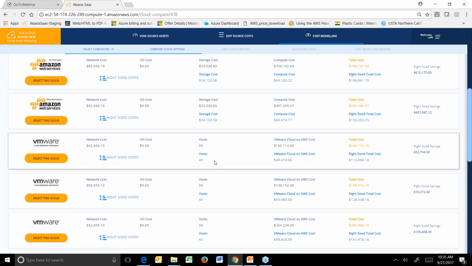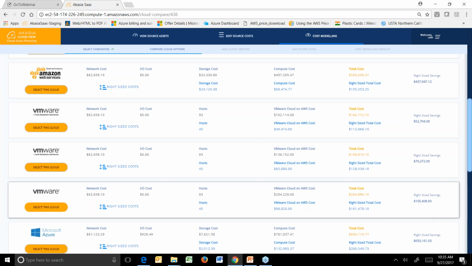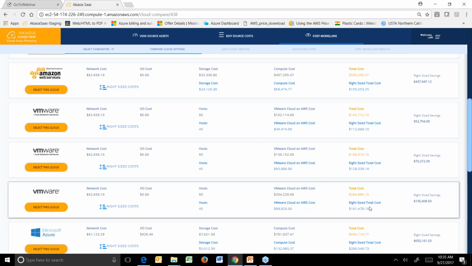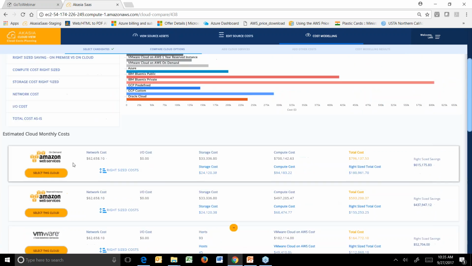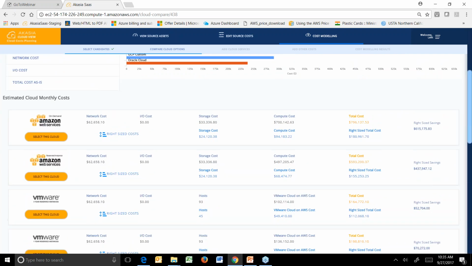And now let's look at VMware on Amazon. We are showing you 3 types. One is a 3-year reserved instance, in which you're spending about $112K total, and then $128K if you do the 1 year, and $161K if you do on demand. So this is how you will see the details about each of the different options and different clouds that you will choose from.